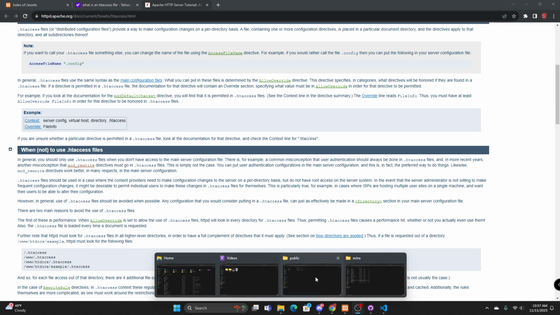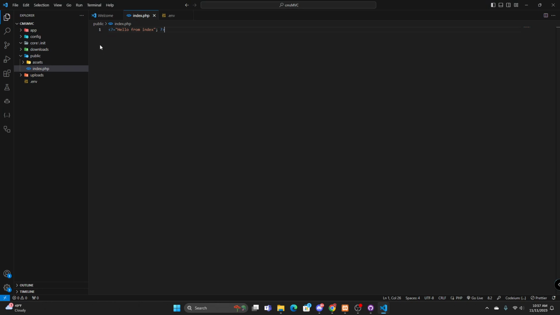Essentially, if we go back to our VS Code here, you'll see the index file. What we want to do is run absolutely everything through this file. So we want to be able to access our app, all the different folders, config, core. We want to be able to access every file from our index file. Even though we'll be working in different files, it's still going to run through our index file. And the way we do that is we can use an htaccess file.